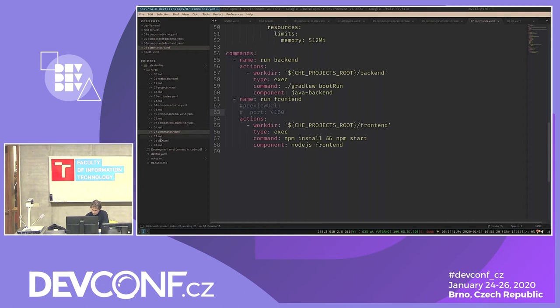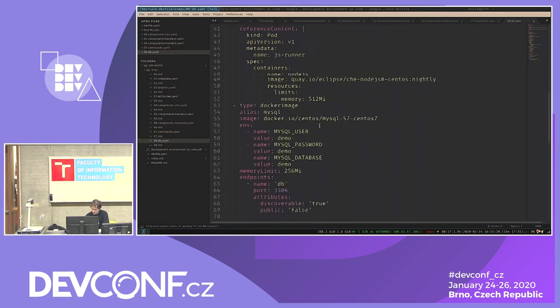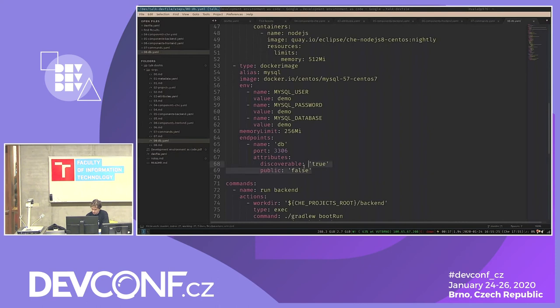Yeah. So as the last step, I'm adding a MySQL component, which will be used as a database for the backend. Again, the type of the component is a simple Docker image, and the name is MySQL. I'm using a MySQL image, and here the important thing is that I can define environment variables, because for MySQL I need to define the user, password and database, and basically I can define anything here.